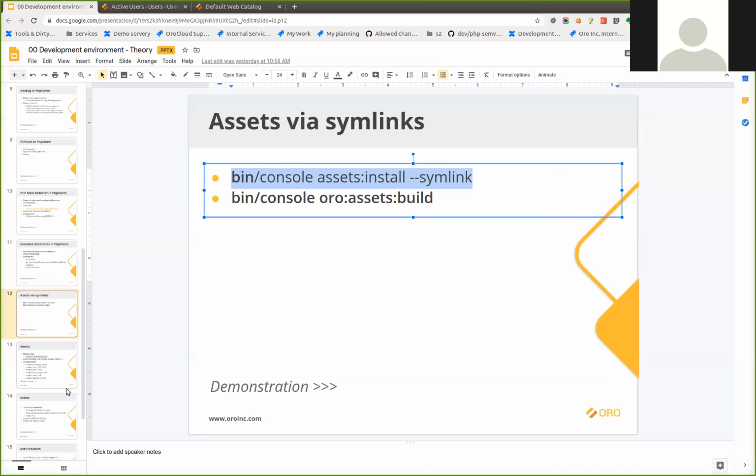And we will not talk about assets a lot during this training. You will hear a little about it during the training about OroCommerce, where we will talk about the front store of the application a little bit more.